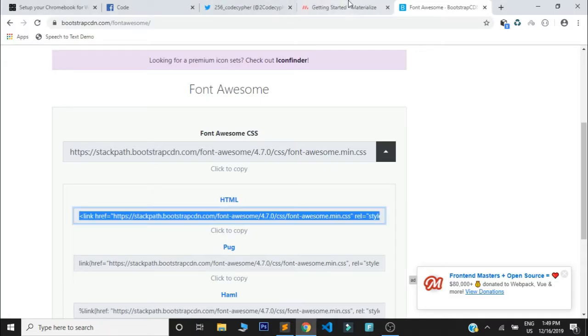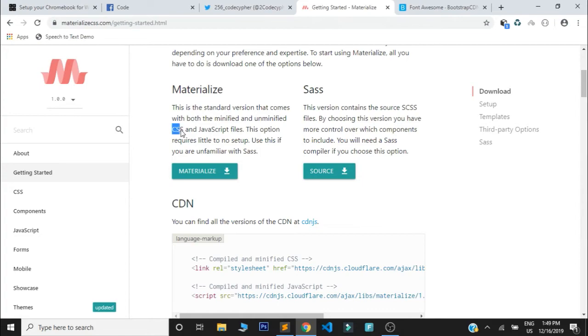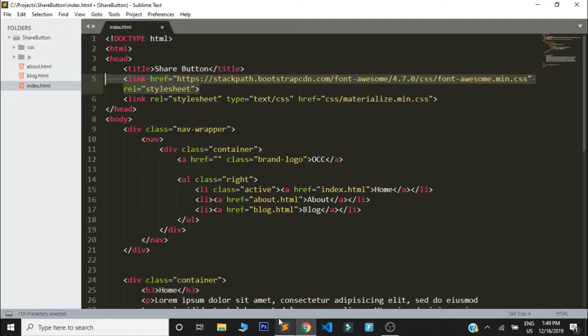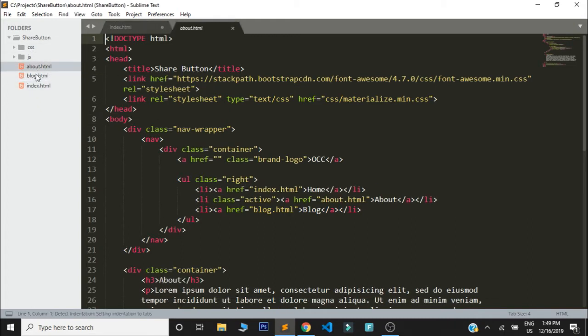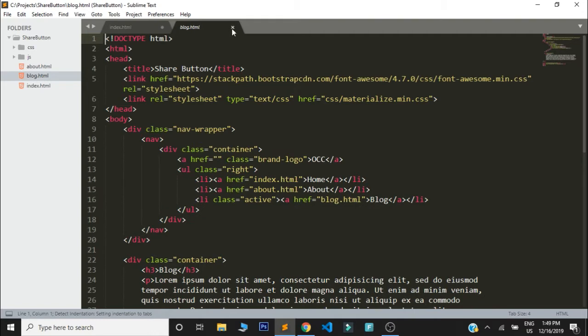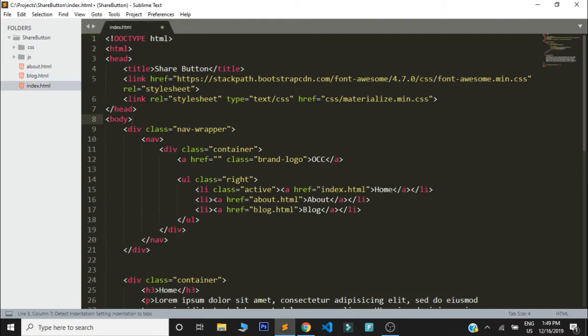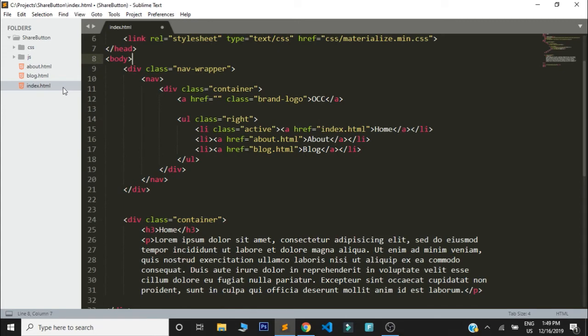So as I told you, they will give you folders of CSS and JavaScript. So this is what I'm having. Inside CSS I have materialize.min.css, and inside JS I have materialize.min.js. So these are the two files that you get when you download that. There will be a lot of files, but I went ahead and deleted others and I left these ones. So you can see I have about.html, blog.html, but we are not going to be using them for now. We are going to start with index.html.